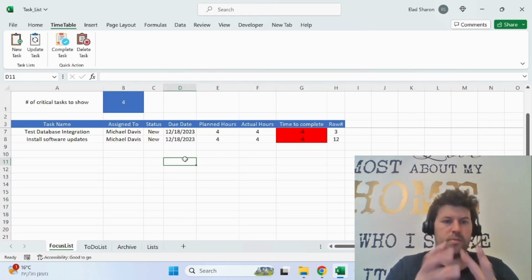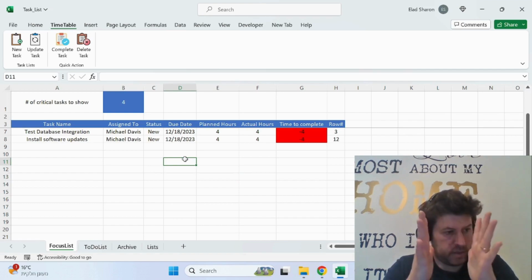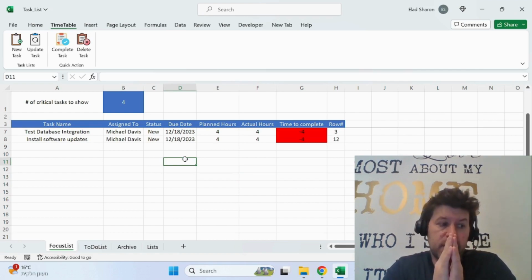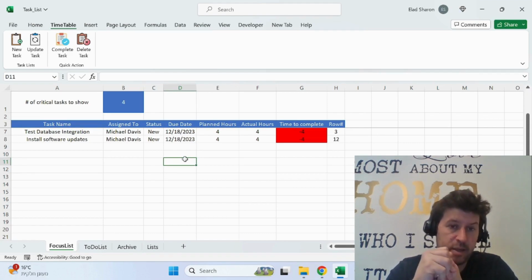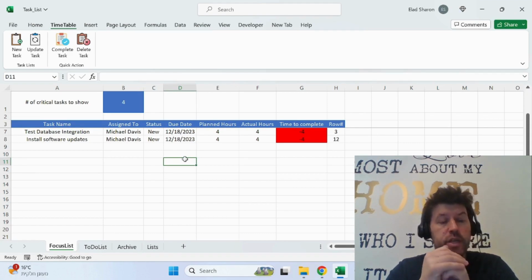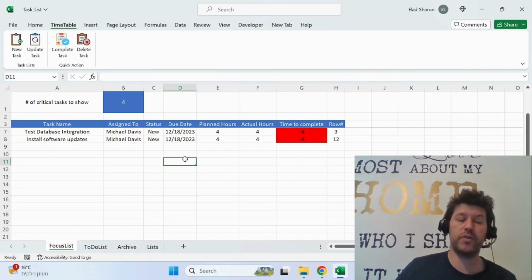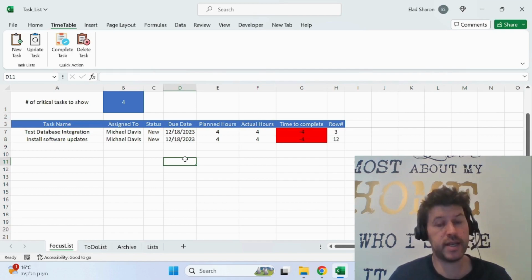Let's close up what we talked about here. This is an Excel-based task management system built with a few user forms for easy and accurate data entry. Using some simple VBA code, this file can be used for quick and easy managing of tasks.